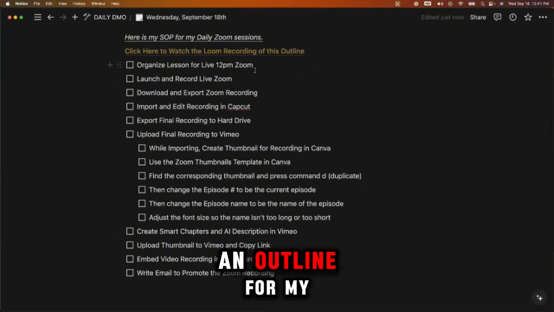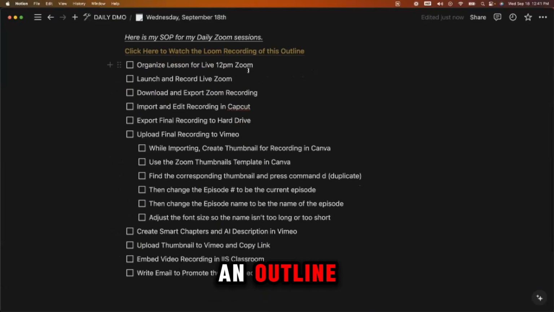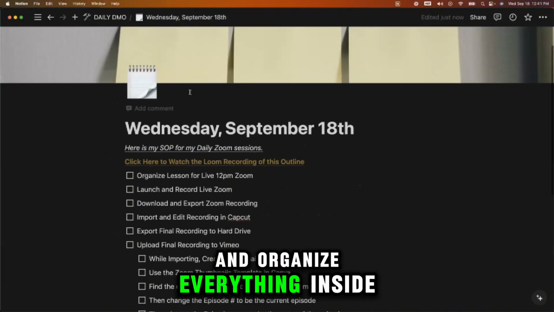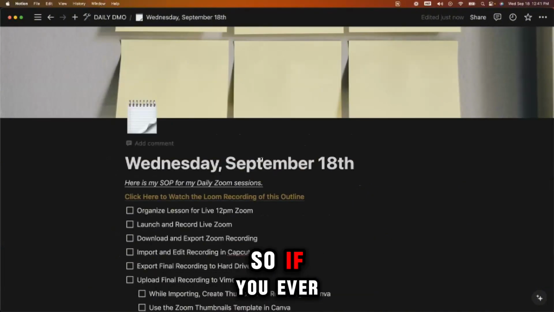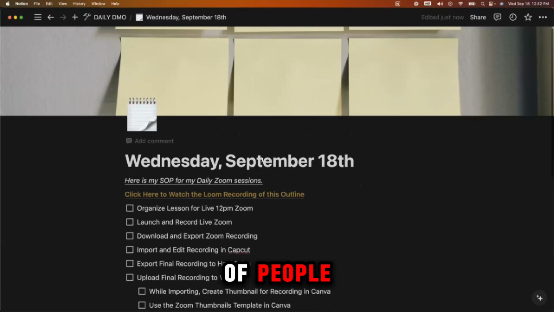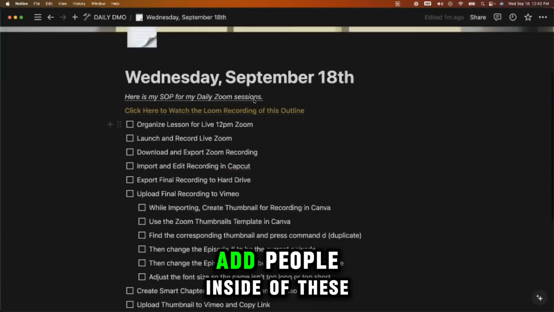How can I create an outline for my faceless pages? How can I create an outline for my social media content? How can I create an outline for my email campaigns? How can I create an outline for my advertising campaigns? How can I create an outline for my marketing and organize everything inside of here? Plus, you can also do group organization in here. So if you're ever working with a small team of people, if you do have an outsourcer, I can add Kyle in here. Right? I can add people inside of these.